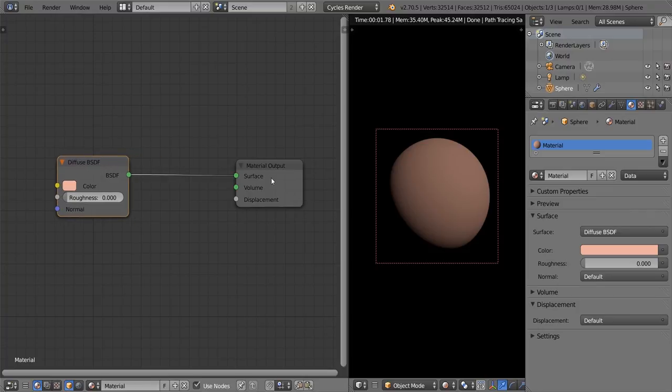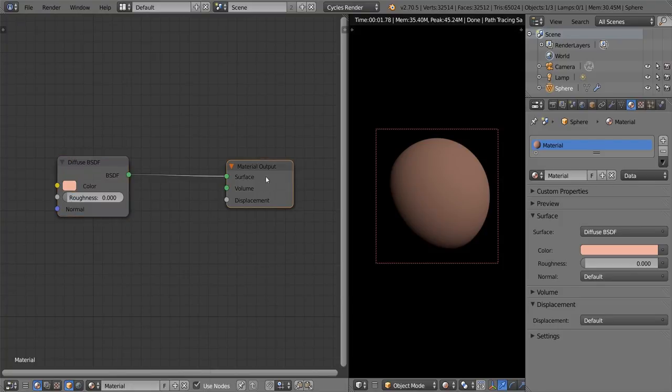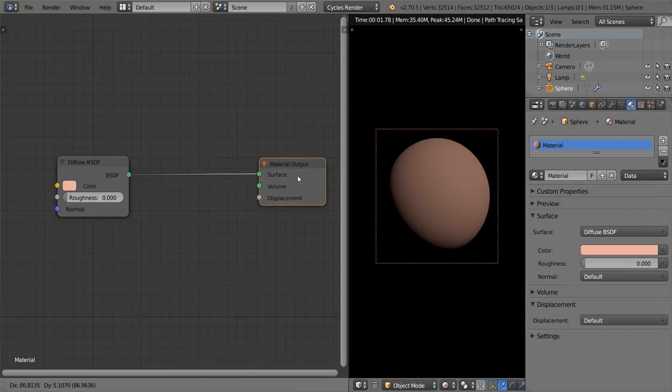Now the node we've got over here is a diffuse shader, which is basically just the diffuse component of our material. It's one of many different kinds of components we can mix together to create a material. And then on the right over here we've got the material output, which is just like the output in the compositor. It's the final node in the setup, and everything on the left sort of leads up from left to right to go to the material output.